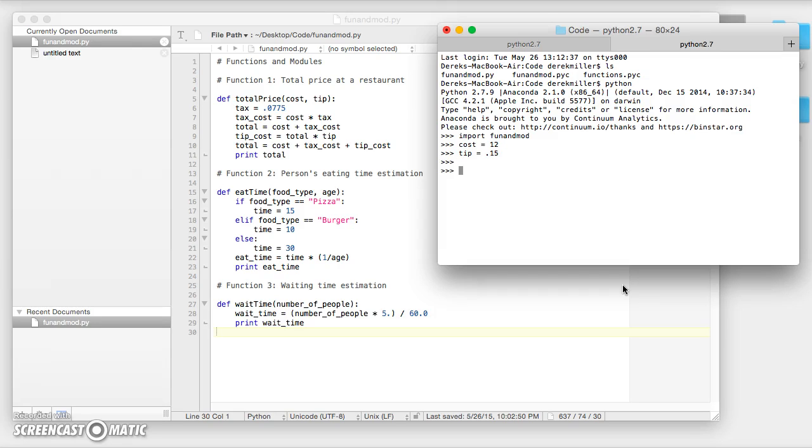What else do we have? We've got food type. Let's go ahead and call that right now burger. What else do we have? Oh, age. Let's say that the age for now is 23. Okay, and then a waiting time estimation. Let's call number of people is equal to 25. All right.